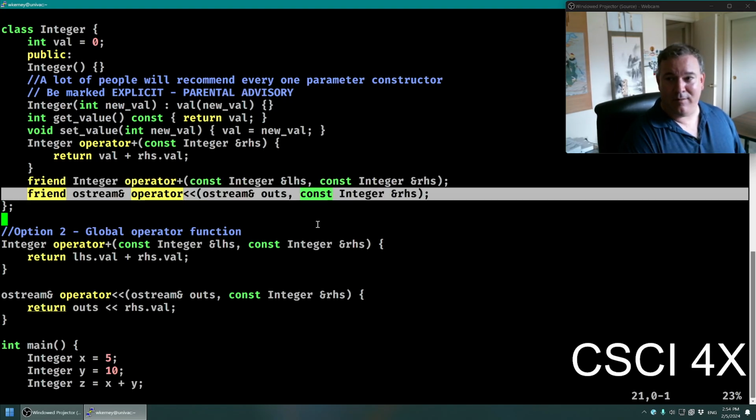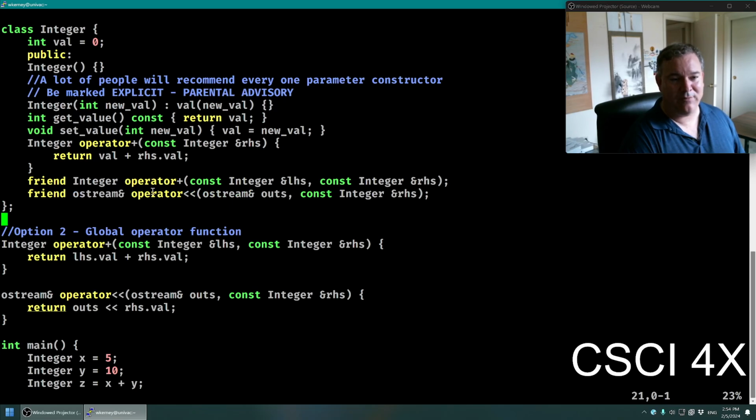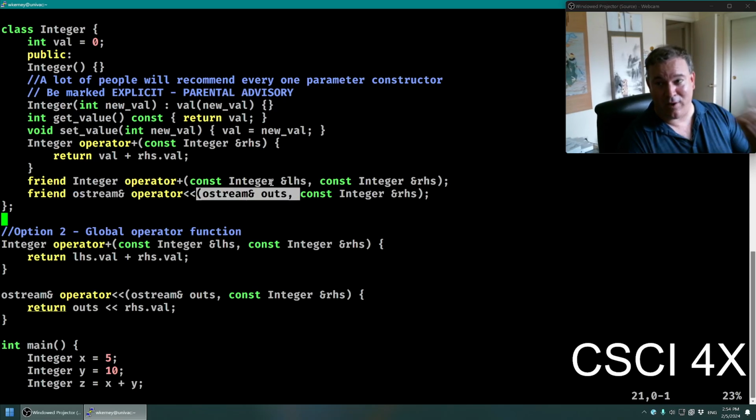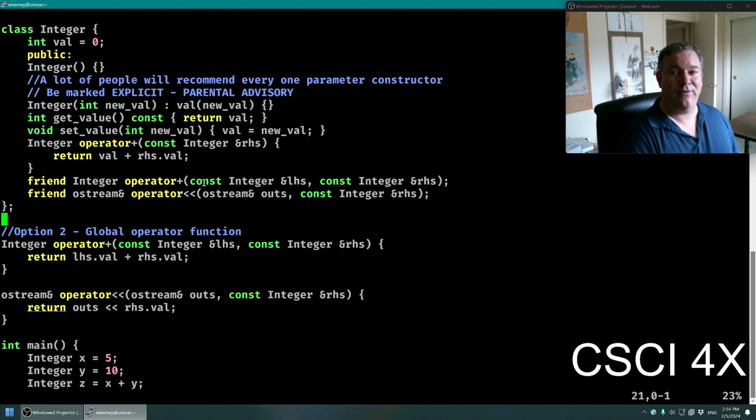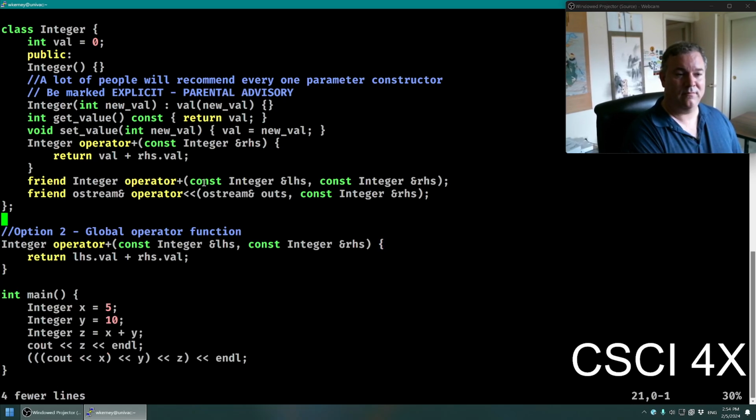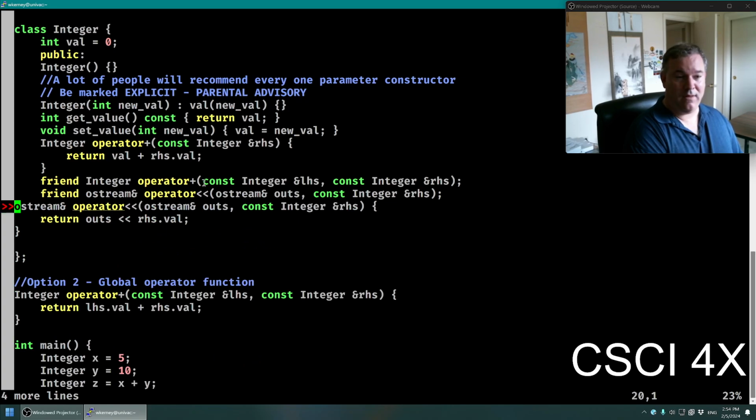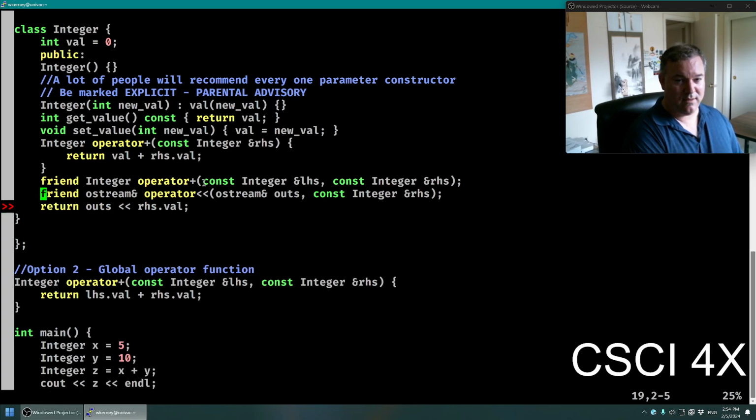This guy cannot be a member function, because it would have to be a member function of the left-hand side, which is the OStream class, which you are not allowed to overload. And so there is a simple trick that doctors hate. And you can do this instead.